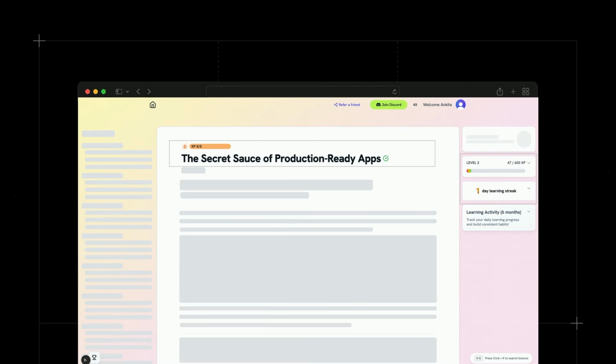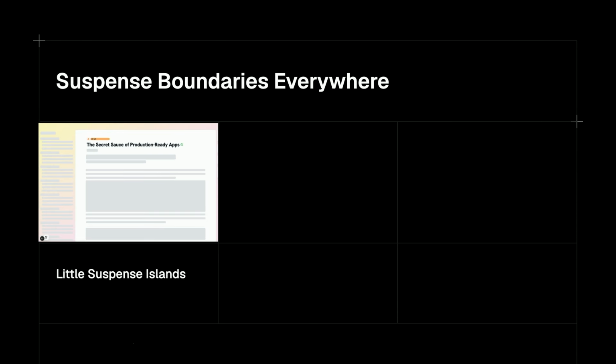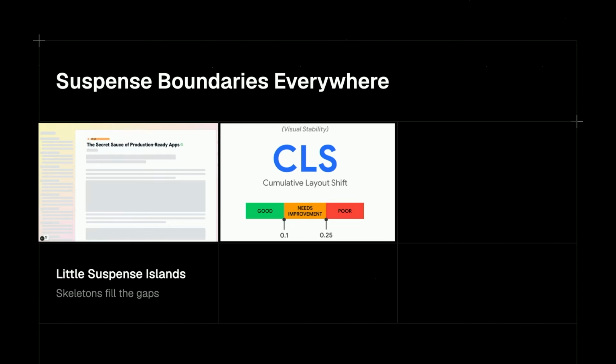As you can see, skeletons filled the gap here, layouts didn't shift, and the static shell streamed data as it's ready. That's what makes partial pre-rendering feel instant. So I added suspense boundaries everywhere, and you can think of them as little suspense islands. Skeletons would fill the gap. Again, improved my CLS because layouts don't shift now.